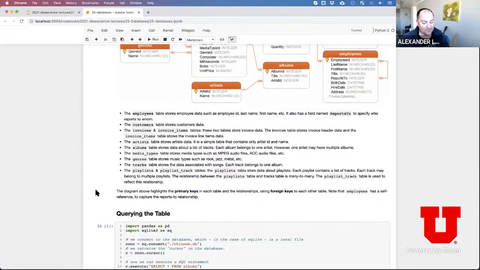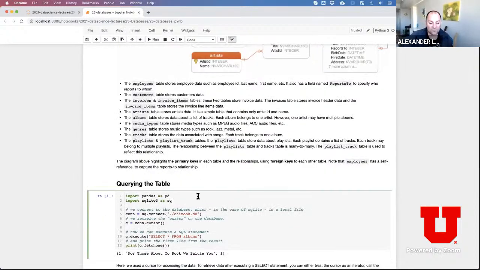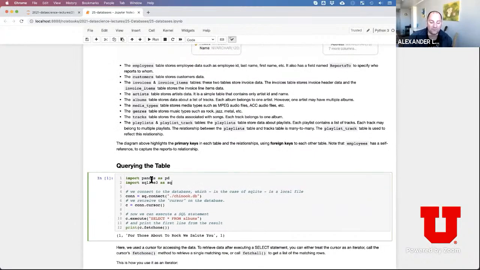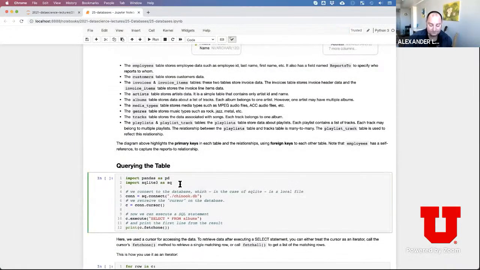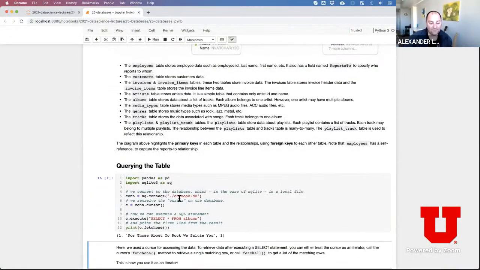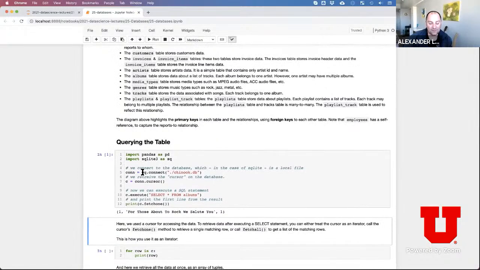OK, so now we can start querying this kind of database. What we do is we import pandas, and we import this library, sqlite3. And let me just clear my output here. If we run this, here is the first piece. We connect to this chinook.db file that I just showed you earlier, and now we have this in our connection.